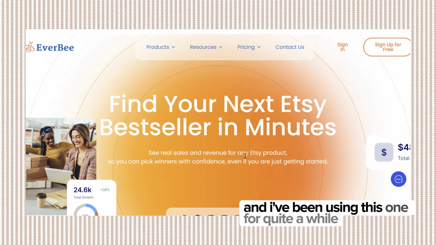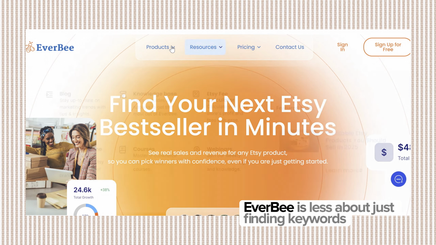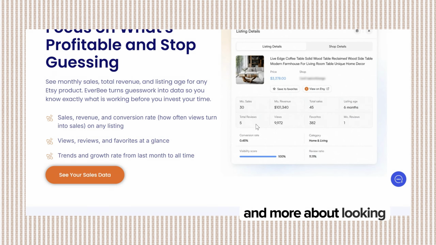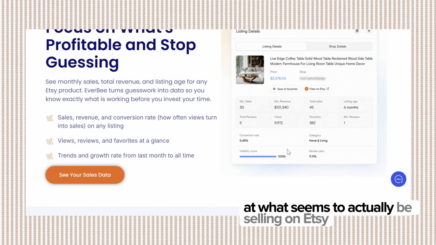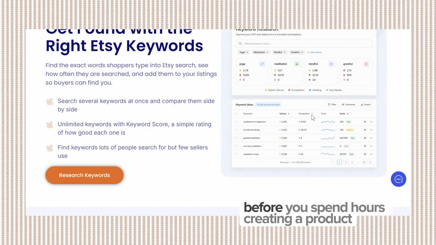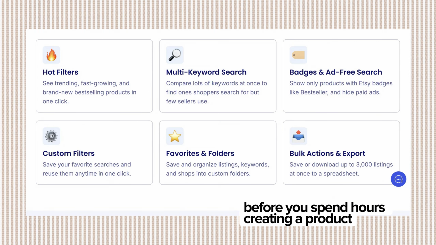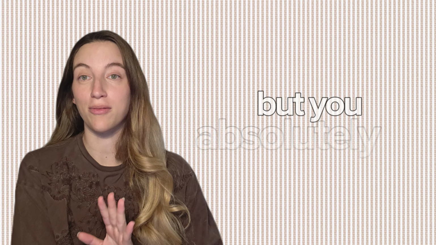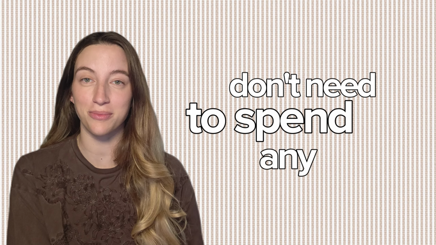Another one I've tried and really liked is Everbee. And I've been using this one for quite a while. Everbee is less about just finding keywords and more about looking at what seems to actually be selling on Etsy. So it's very helpful to see before you spend hours creating a product to know if it's something people actually buy. But you absolutely don't need to spend any money and pay for a bunch of different tools.